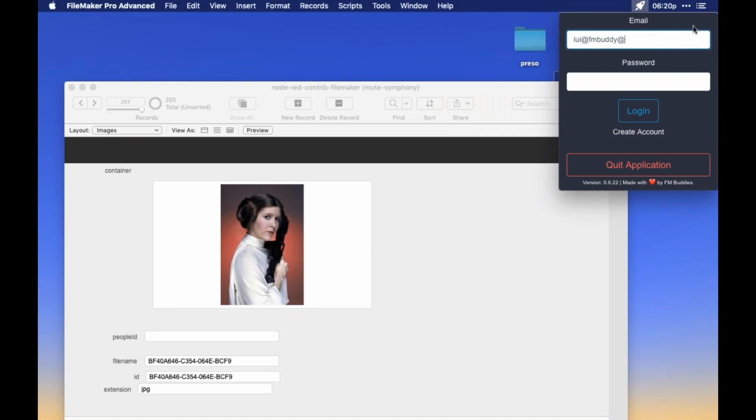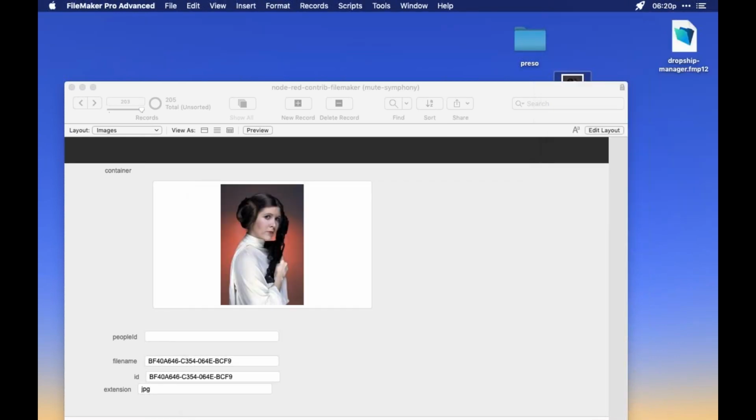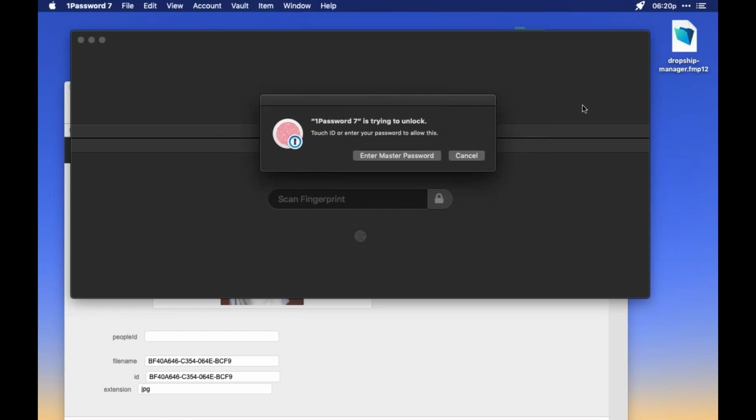Okay, folks, sorry about that delay. I needed to clear some stuff out because I was doing development just before this. In the top right corner of my screen, you can see there's a little spaceship icon. That is Dropship. It doesn't have a name yet. I'm going to log in with my Dropship account as soon as I get my password.